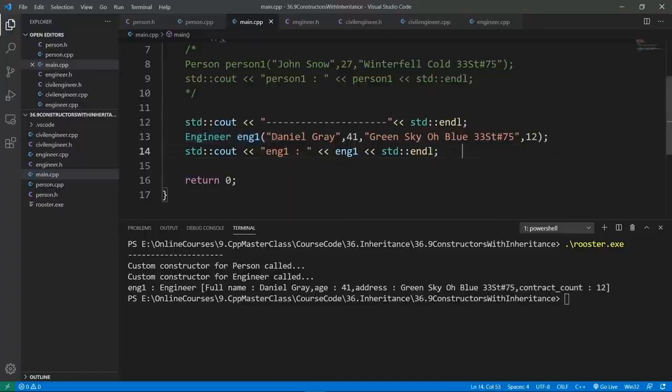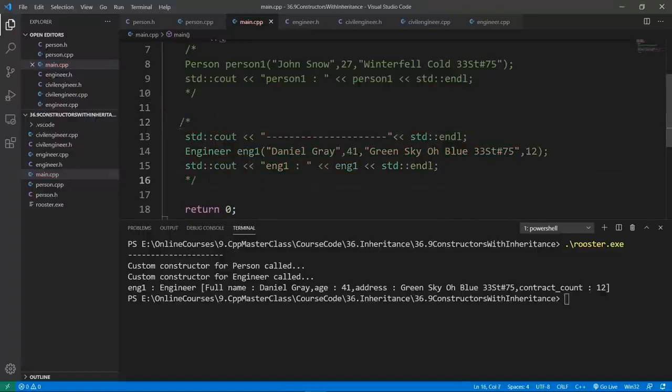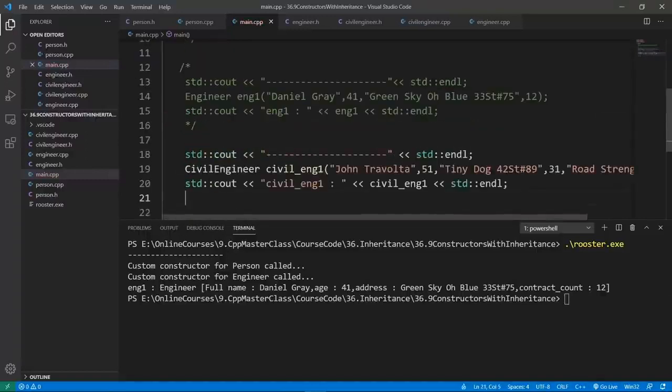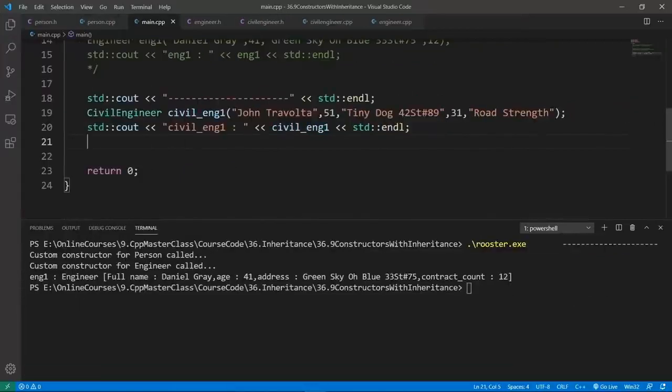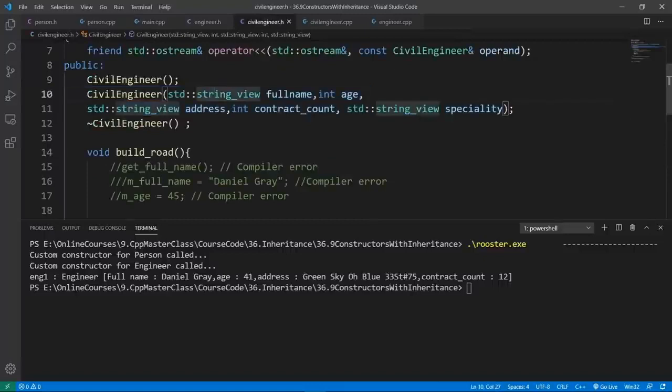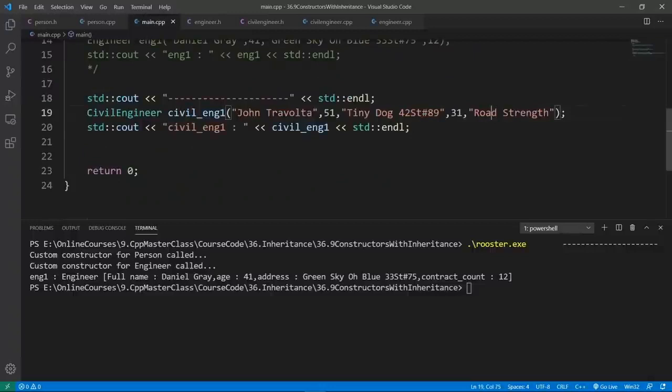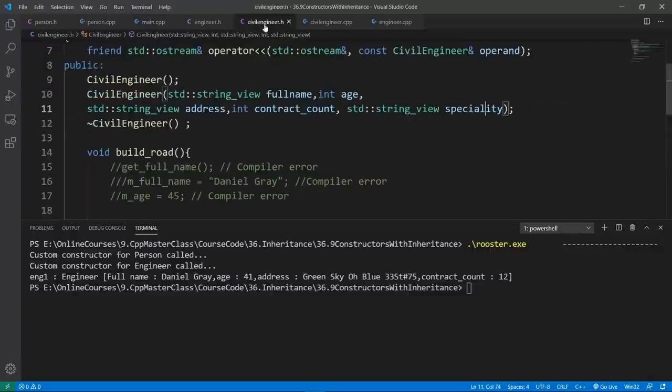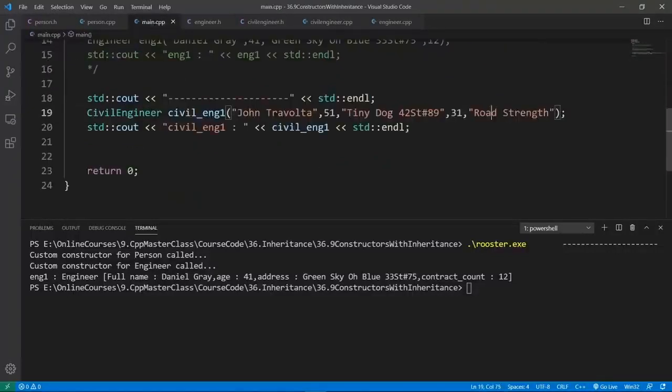We can also comment this out and set up a civil engineer object. We can do that. Okay, so let's go down and put this in place. We're going to create a civil engineer object. We can close up the left sidebar here to have some more breathing room. We're going to build a civil engineer object. We're going to pass in full name, age, address, contract count, and a speciality, which I think we expect from our civil engineer custom constructor here. That's going to be an std::string. That's what we are passing in here. I should say that's going to be a string view, but we can pass in string data just like this, and the string view is going to take it.